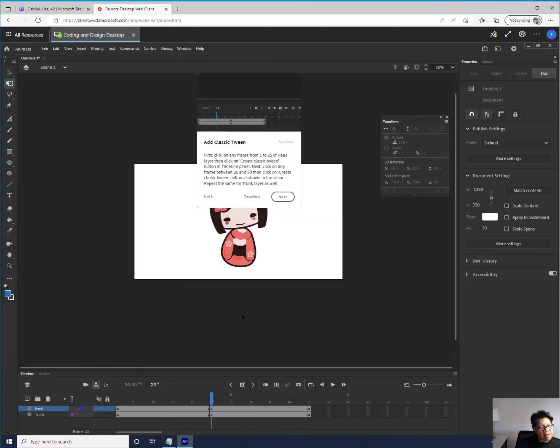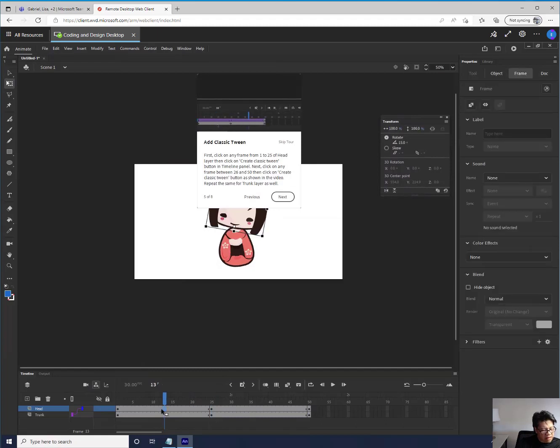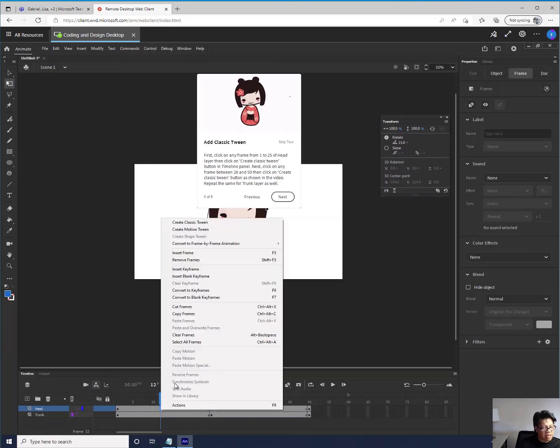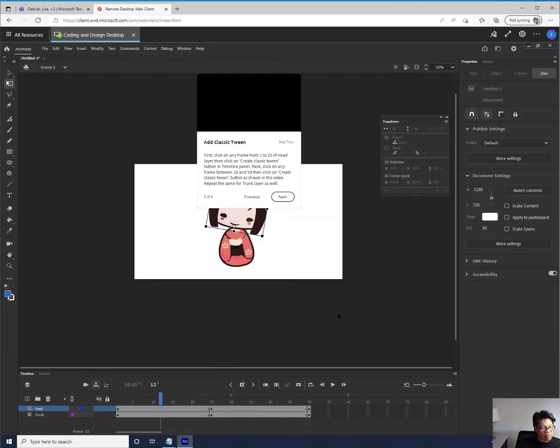Now, I want you to click anywhere in this head section from frame 1 to frame 24, for example. I'm going to select this frame 11 or 12 here. Right mouse click on it, and I want you to select Classic Tween. You can do it this way, right mouse click on a frame, or you can actually select a keyframe and click on the Classic Tween.